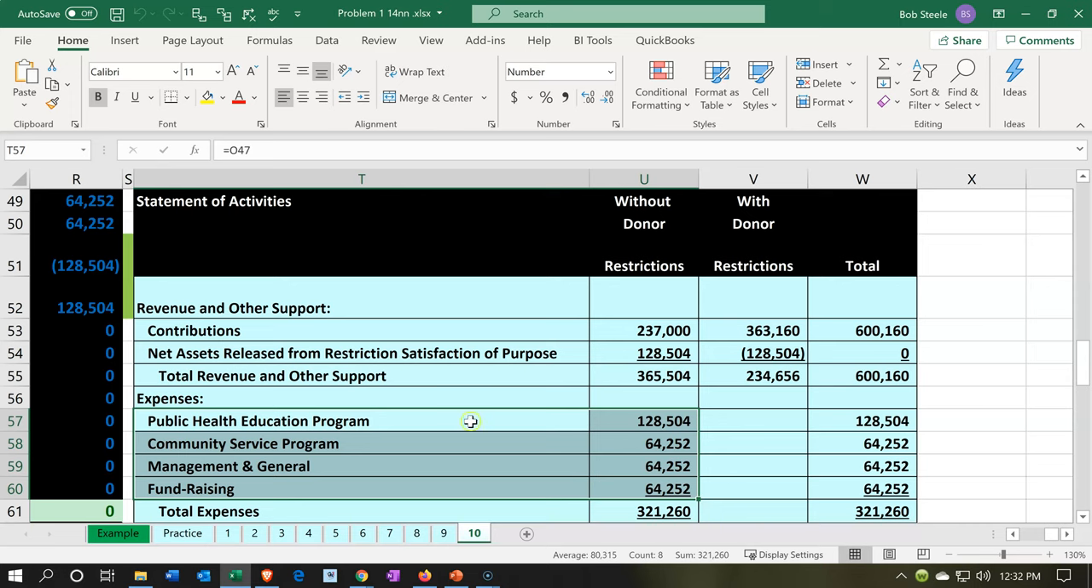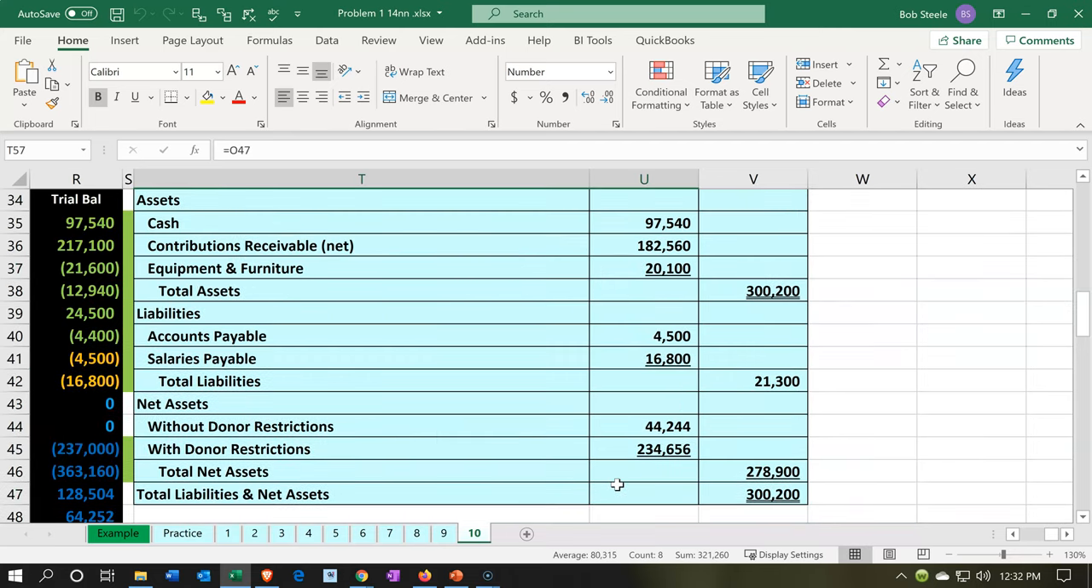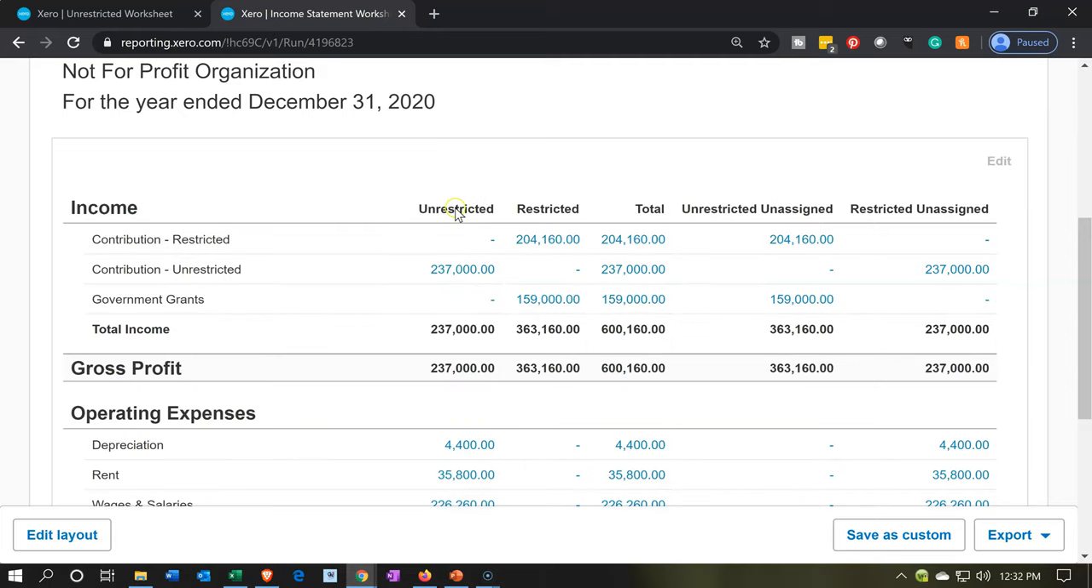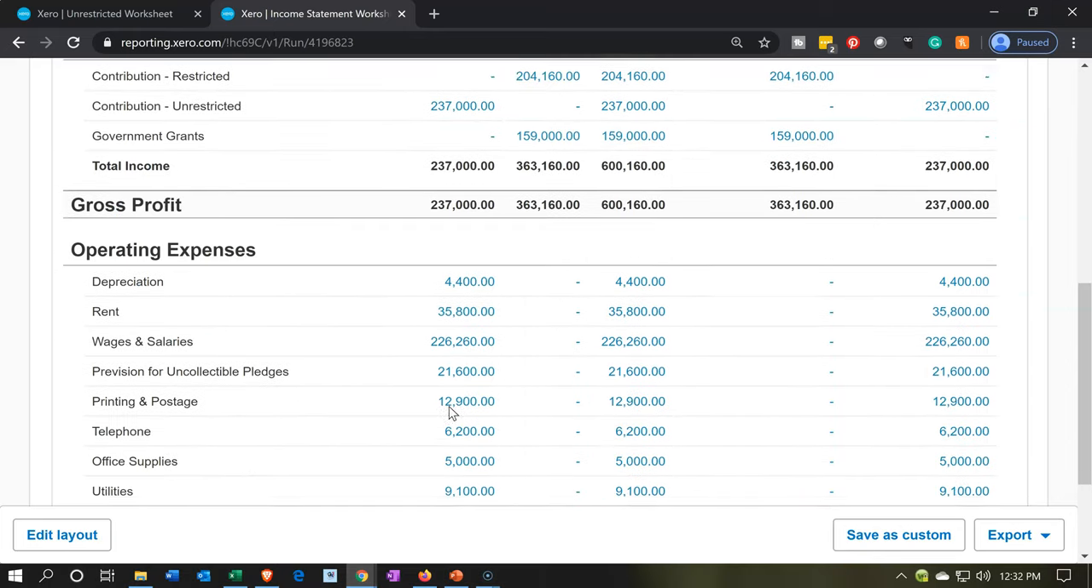So we have a similar worksheet, but we have it by nature, basically here with one column breaking out by nature. And then we're still going to need the other report, which is going to break it out both by nature and by function. So here it is by nature, rent, utilities, and so on, and then by function, program, and then admin and general. So that means we have it here just by unrestricted.